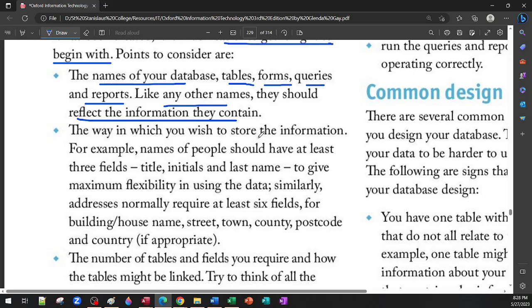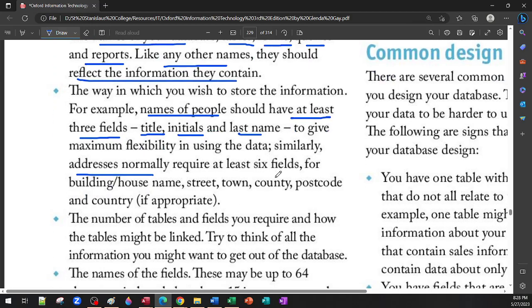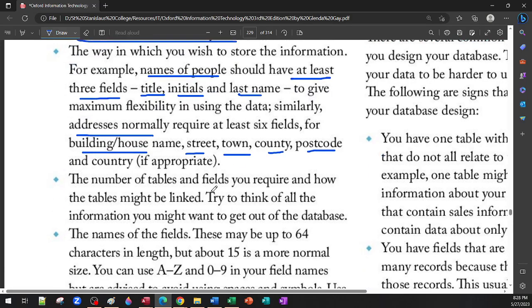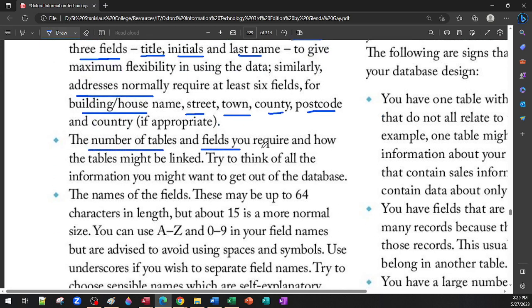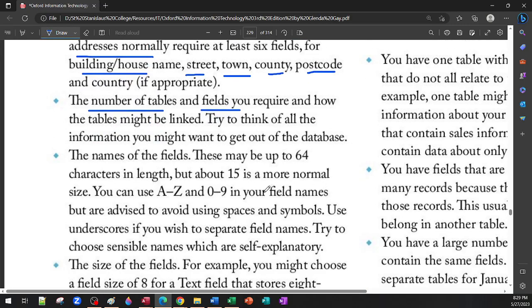The way in which to store the information. For example, names of people should have at least 3 fields. So you should break up a person's name, address, and so on. So title, initial, last name, to give maximum flexibility. Similarly for address, you can break it up into fields: building, house number, lot number, street, town, country, postcode, and so on. So it's appropriate to separate data into different fields. The number of tables and fields you require and how the tables might be linked. Try to think of all the information you might want to get out of the database.